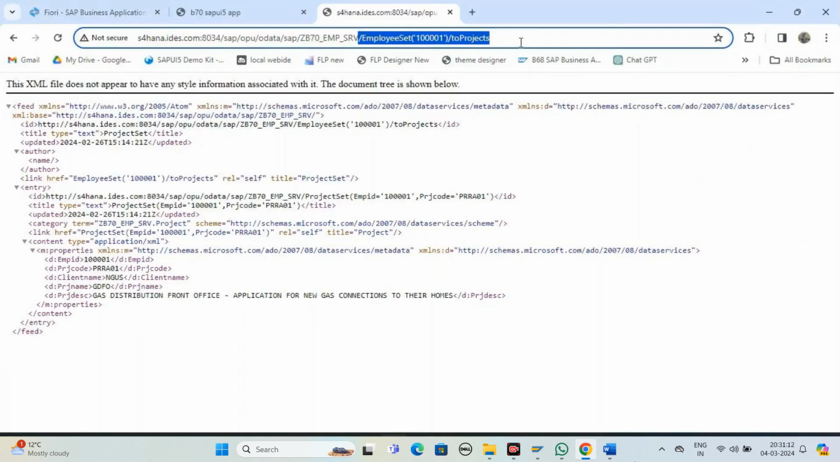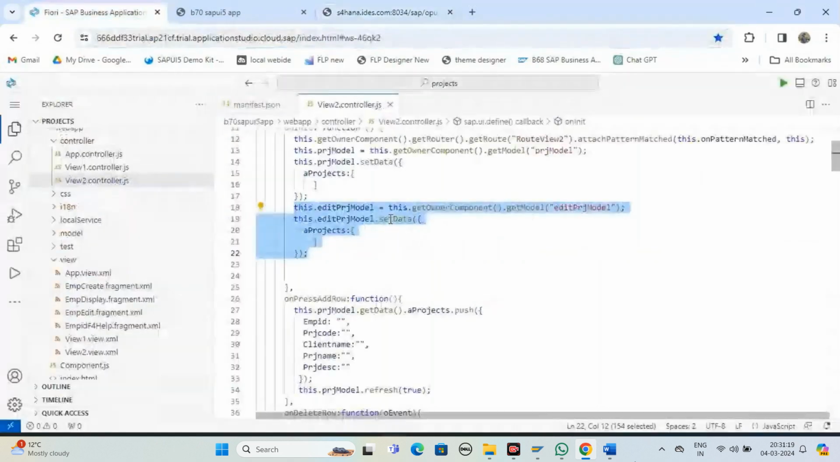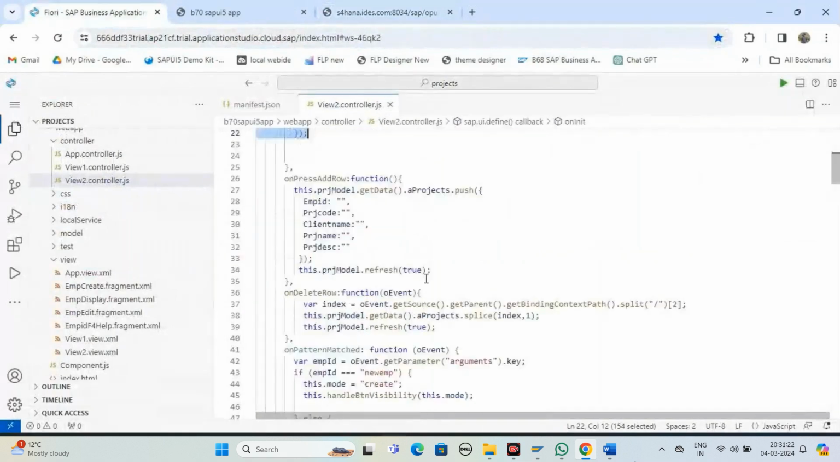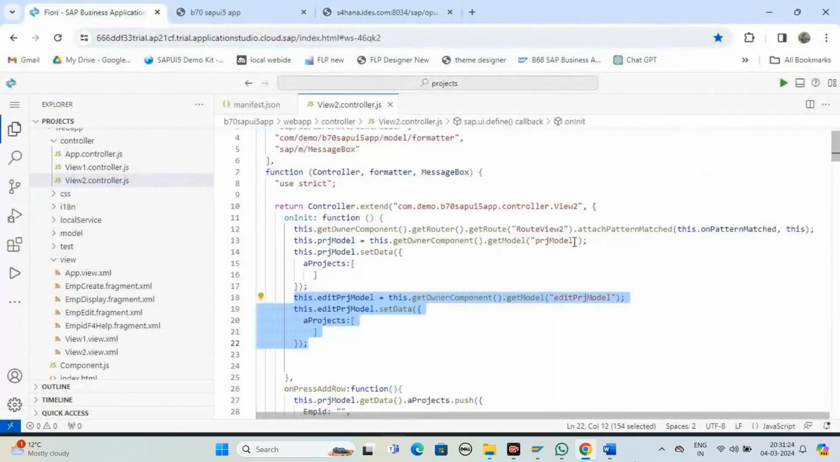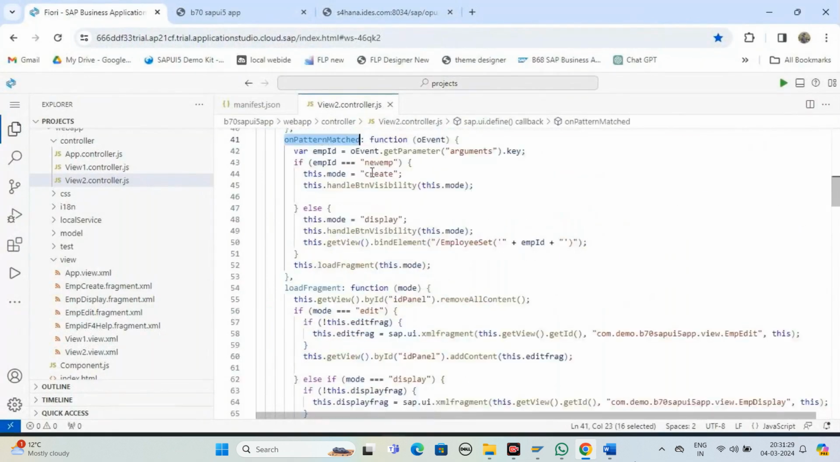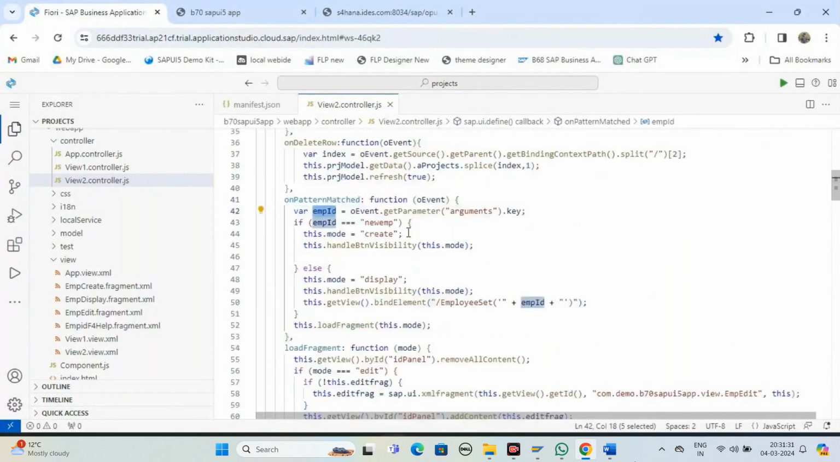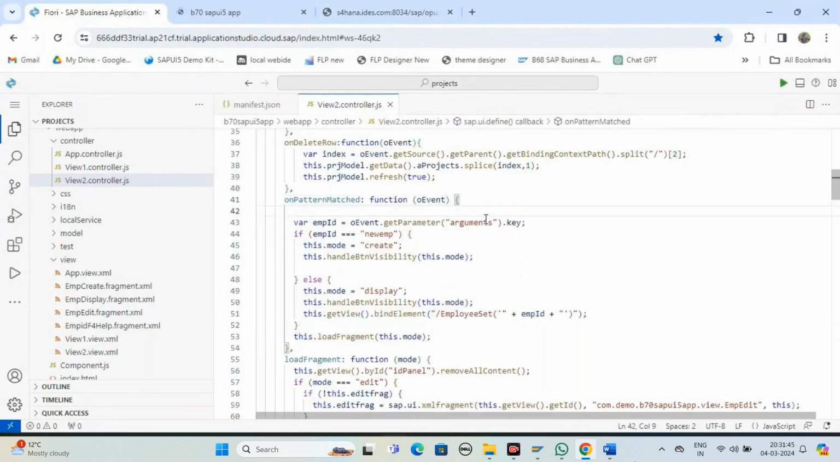What is the changing part in this URL? Employee ID. So this employee ID, we are already getting it from the view1 controller. If you observe, we have written an onPatternMatched function, and inside the onPatternMatched function, we are already getting the employee ID. So now what we need to do inside this function is call another function.